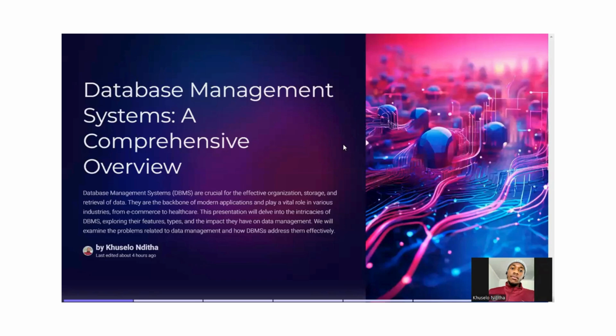Okay, now we are going to talk about data management systems, a comprehensive overview. Data management systems, or DBMSs, are crucial for effective organization, storage, and retrieval of data. They are the backbone of modern applications and play a vital role in various industries, from e-commerce to healthcare. This presentation will delve into the intricacies of DBMS, exploring their features, types, and the impact they have on data management. We will examine the problems related to data management and how DBMSs address them effectively.